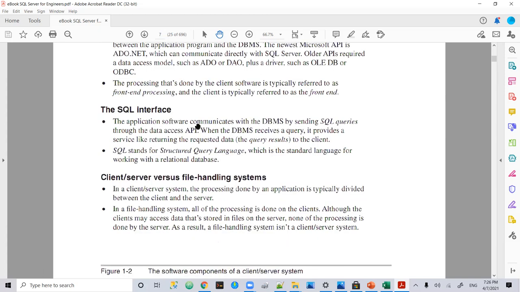And then the query. When the application software, which is the front end, is communicating with the back end, which is the DBMS, we use something called a query language, like we saw before, through the data access API, right? And then we are sending a query and we're getting back a response or a result. SQL stands for Structured Query Language, which is the language that we use to communicate.